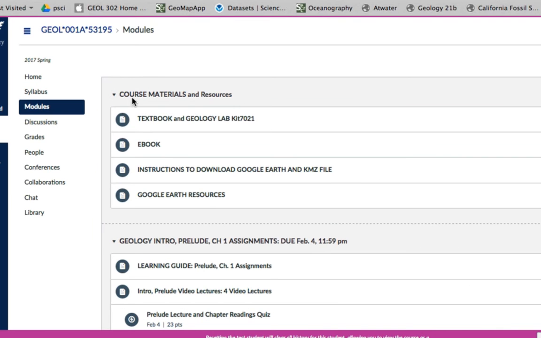So in the modules tabs, you'll see that I have some instructions about the textbook and the Geology Lab kit. Once you register with Norton, especially if you buy the ebook, there's a link here to Norton, and then you can enter your access code, and you'll be able to read the ebook right here in Canvas. And then here are some instructions how to download Google Earth as well as those KMZ files, so you can do the assignments, and some other Google Earth resources.